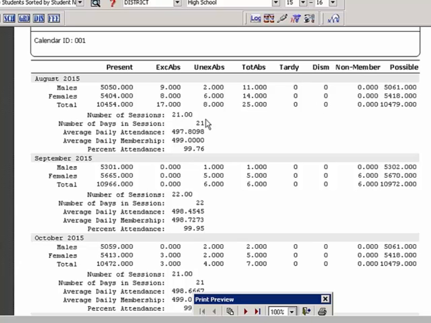So we have the number of days in the session, the number of sessions, and then the number of days in the session. If you are from New Hampshire, each day has 2 sessions, so the number of sessions for New Hampshire would be 42, but the number of days in the session would be 21.